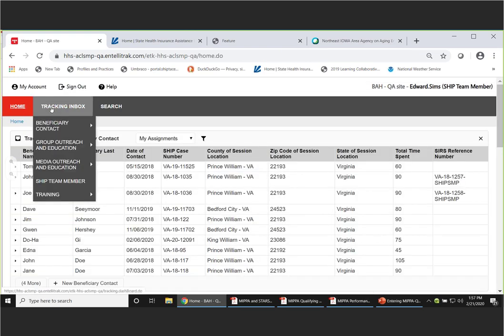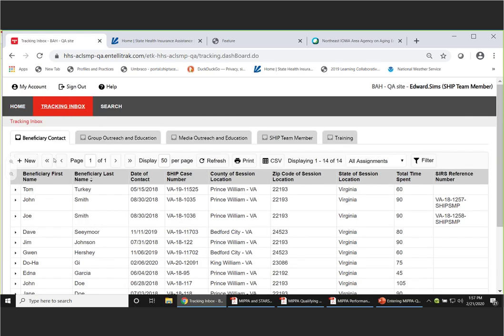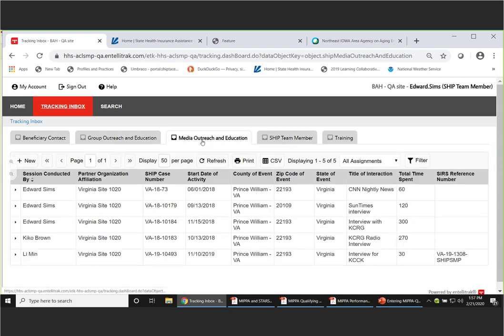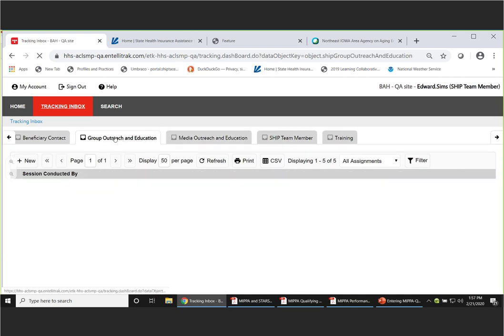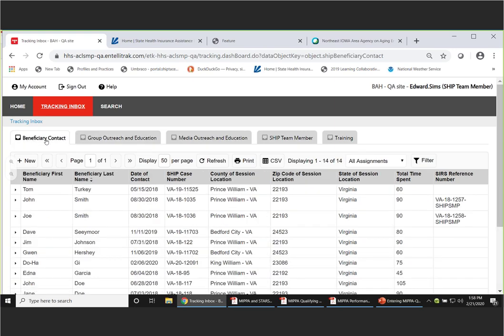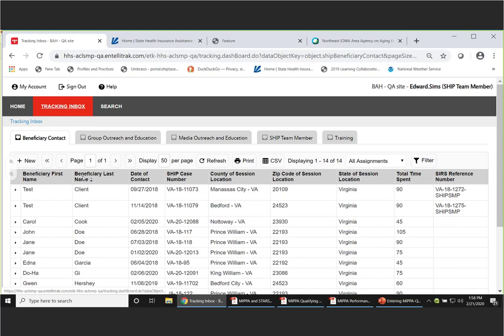So even if I'm a STARS submitter, I have the tracking inbox. That is where you can see your own team member form, all of your media outreach and education entries, group outreach and education entries, and beneficiary contacts, just so you know. You could sort by first name or last name. So for example, I could have found Carol Cook this way. I wouldn't have had to go to the search menu.